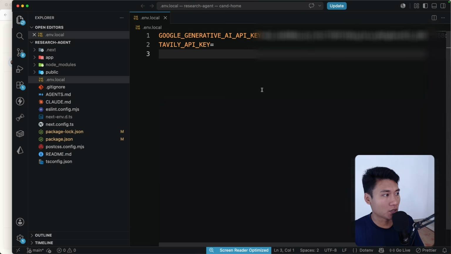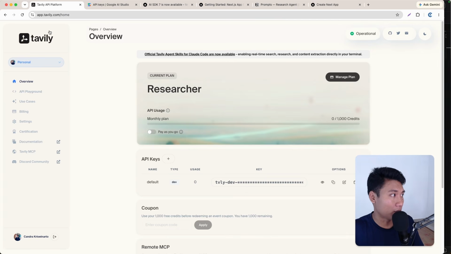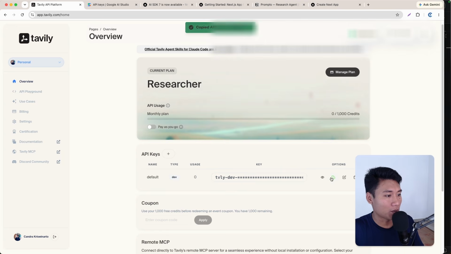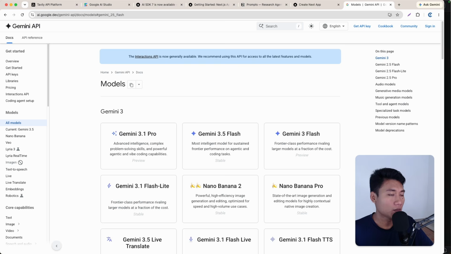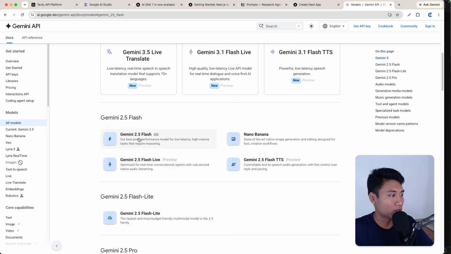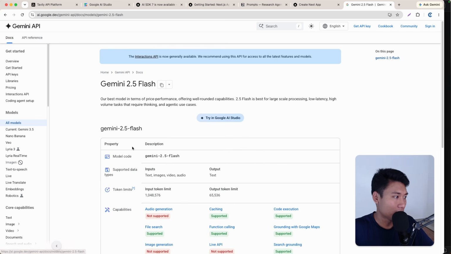And also for the Tavily API key, let's just go to app.tavily.com. Then in here, as you can see, it basically automatically redirects you to the dashboard after you log in. Then as you can see, this is my API key, so I can just copy that, then paste it right here. Because I'm using Google as a provider, there are a couple of model options I can choose. For this video, I like to use Gemini 2.5 Flash. This is basically our best model in terms of price performance. I just want to use this one in here.